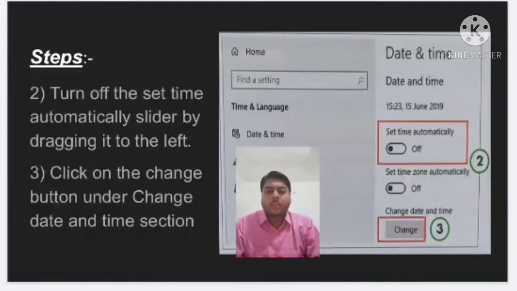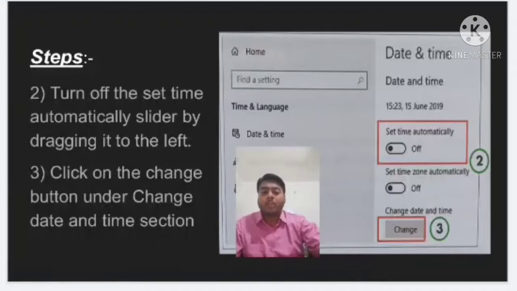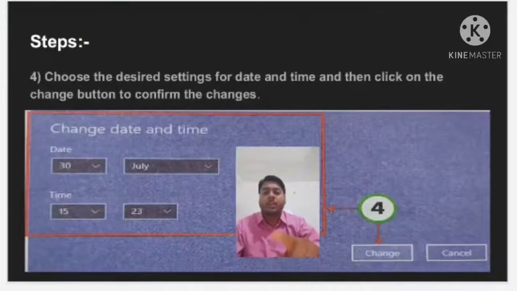Third option, click on the change button under change date and time section. Here is the option of change. When you click on that, a window panel application opens on your desktop, like change the date and time format. So the last 4 steps look like here.